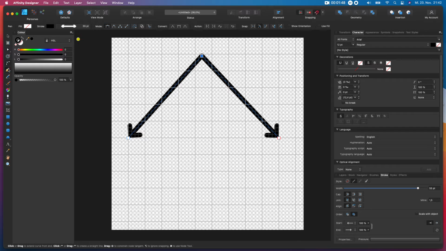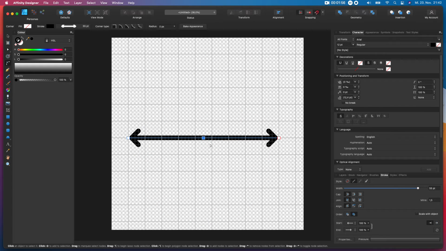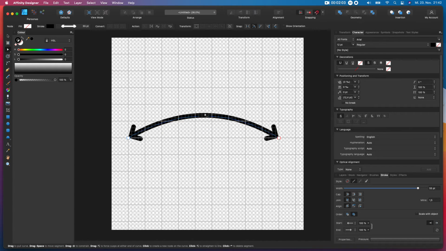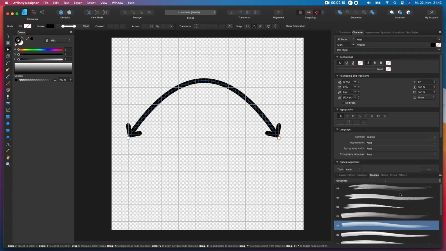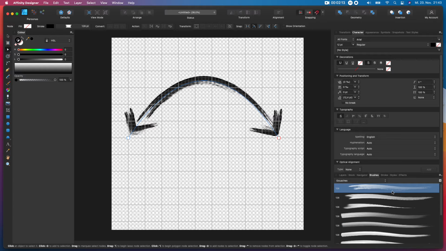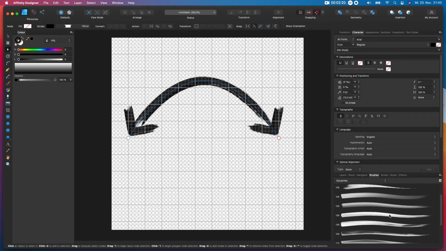with this corner tool. But I think this is the best way to make it round like that. And now I take a brush like that. This is not so funny, not so good. I take that one, this one.